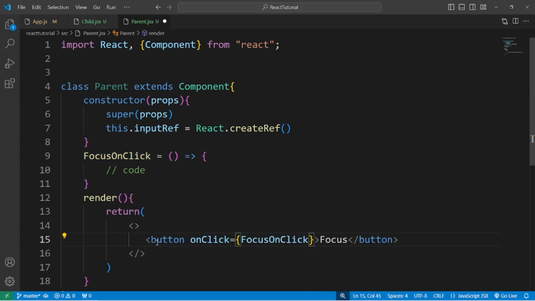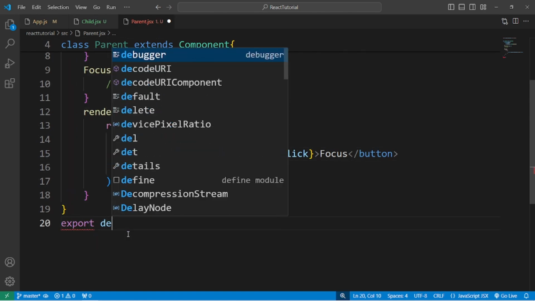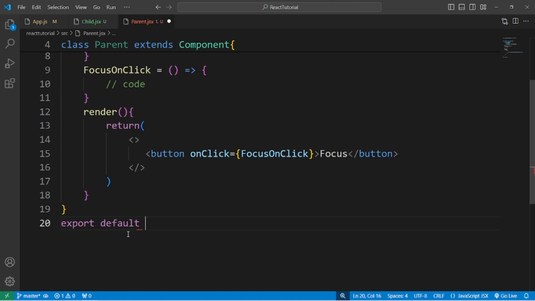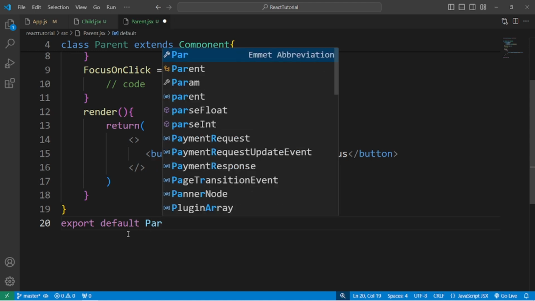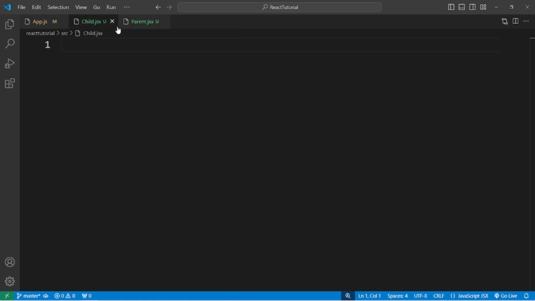And yeah, that's pretty much what we have to do for now. Also, let me export this because we always forget to export this, so that's why I'm just going to do it. So we're going to be exporting the default and the parent. There we go. So now let's go ahead and work with our child, which we haven't written anything in yet, so let's go ahead and work with this.